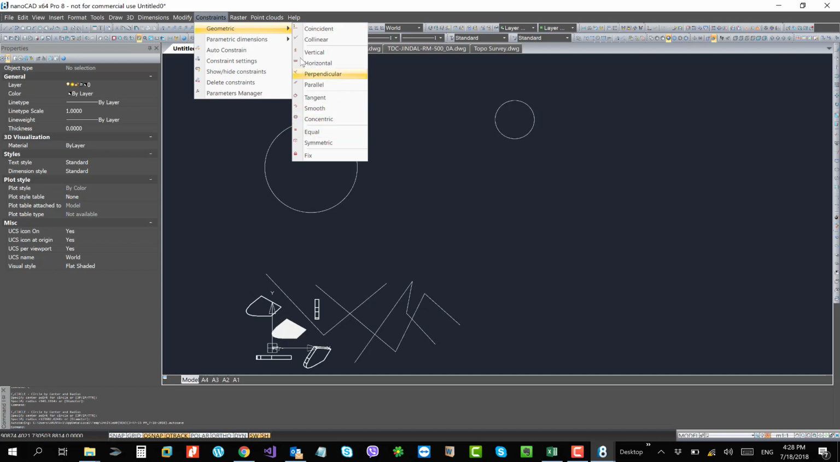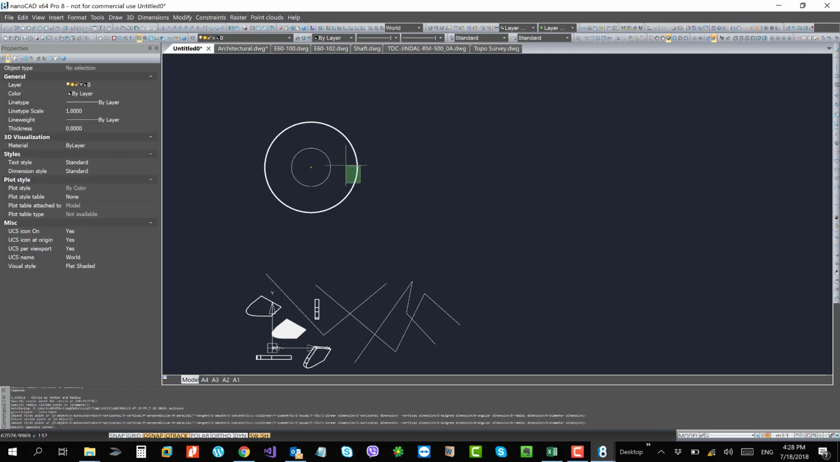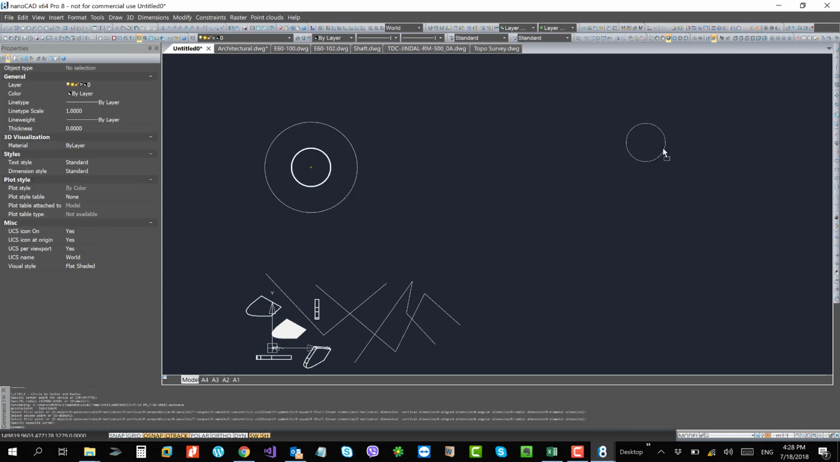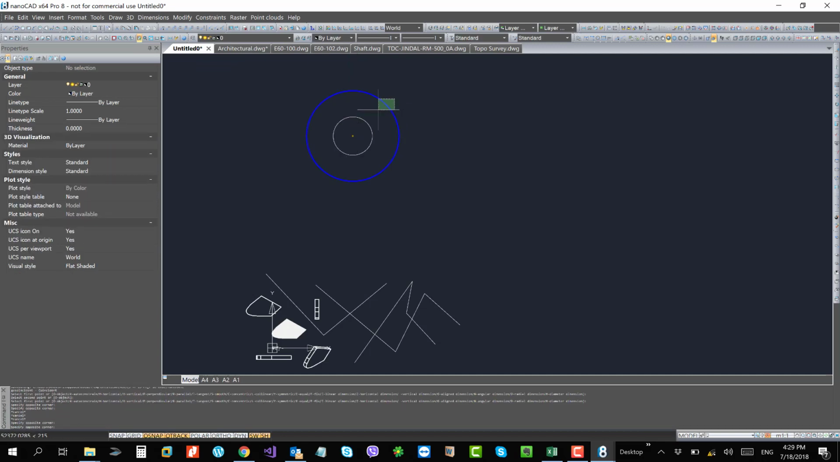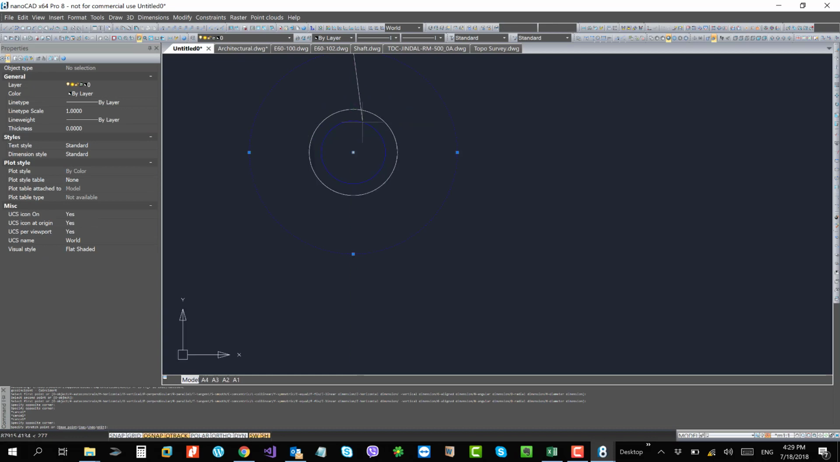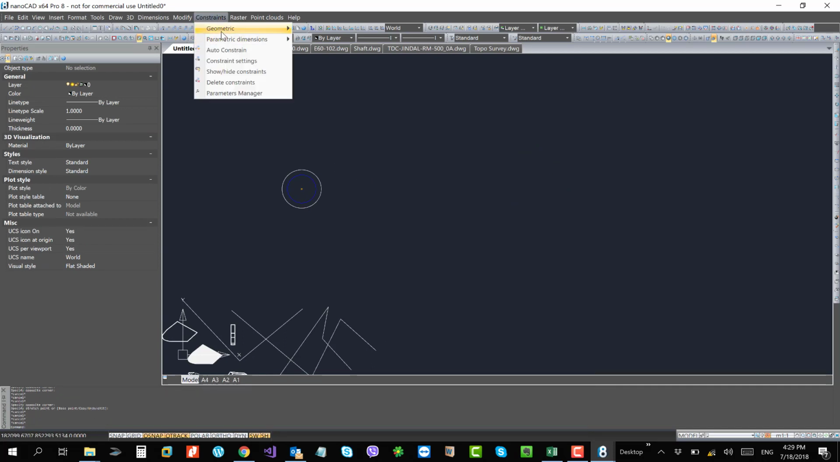There are two different types of constraints. One is geometrical constraints and the other is dimensional constraints. If I use one geometrical constraint and tell the objects that the centers of these two circles will always be on the same point, then no matter what, if I drag this circle somewhere else, the bigger circle will follow. It's only the insertion points. I have no problem if I change the color or decrease the radius, but the only thing is that if I move any of the objects, the other will follow. So these are some parametric and dimensional constraints that we can use.